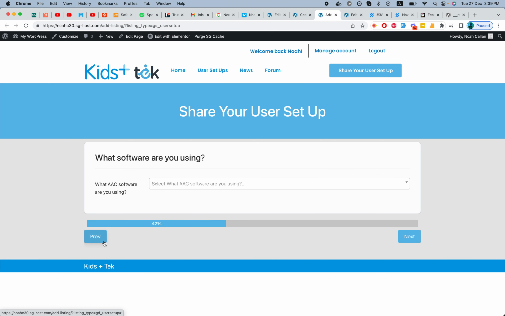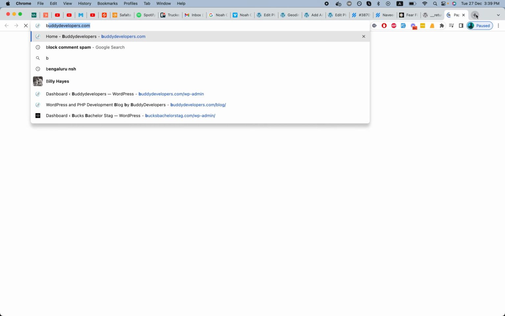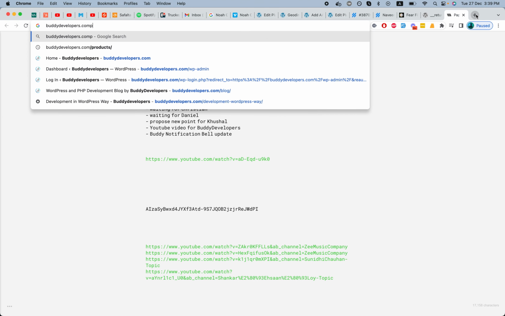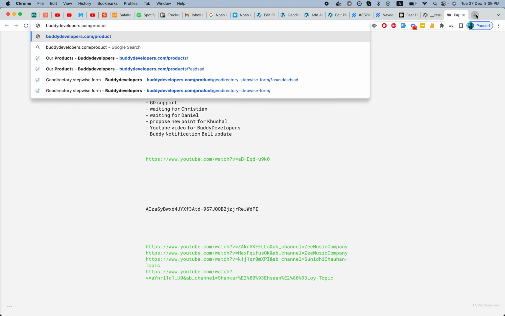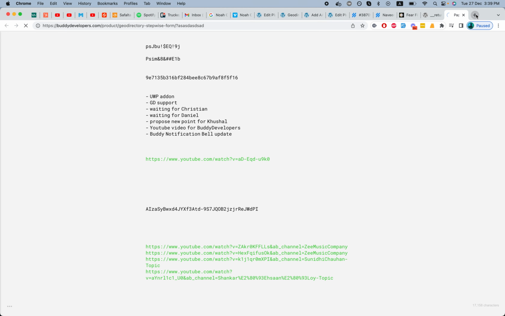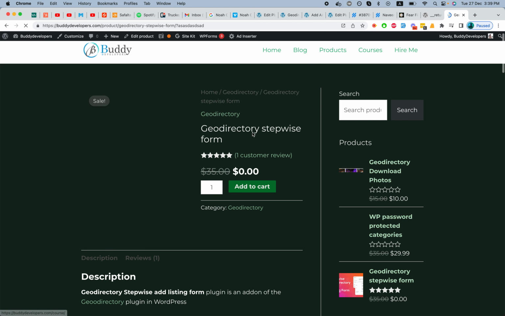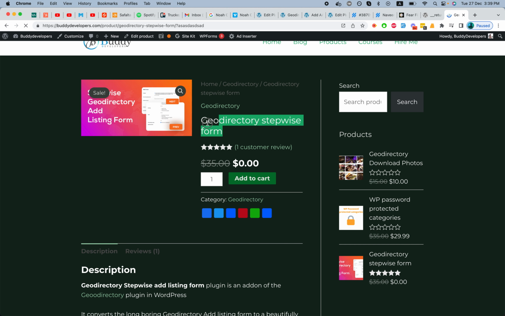So the cost is very minimal. You can download the free version from buddydevelopers.com, from the product section. There you go. You can download this plugin from here. The free version is totally free, which you can see from the $0 here.